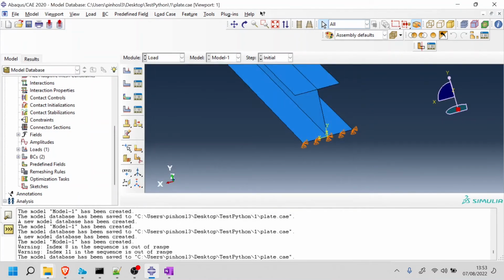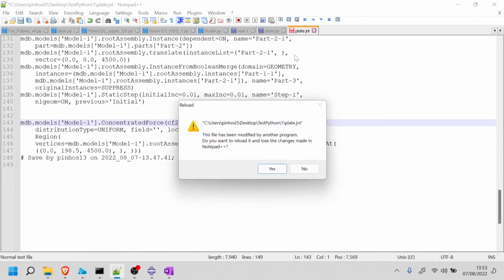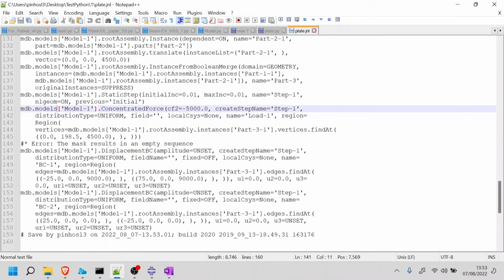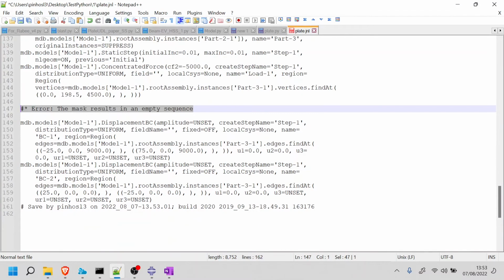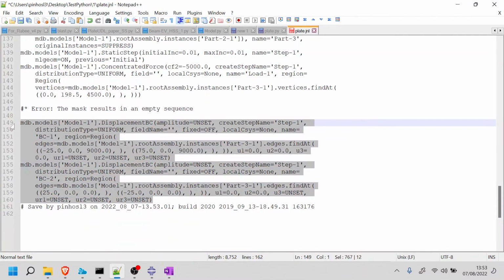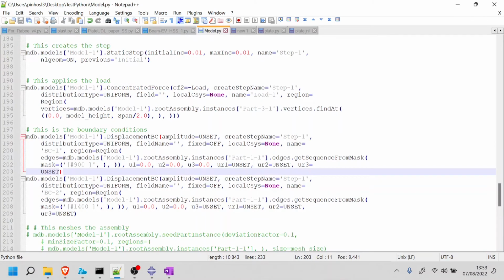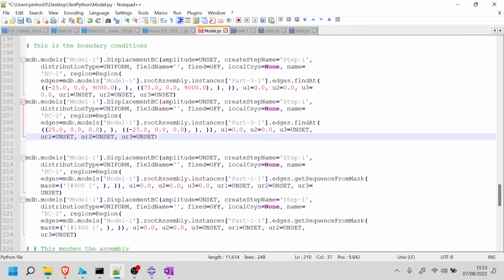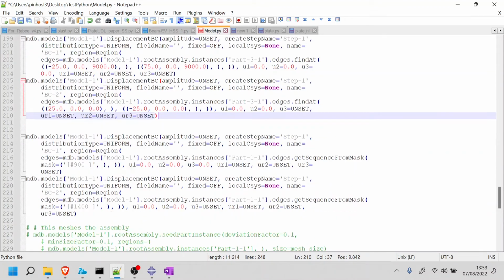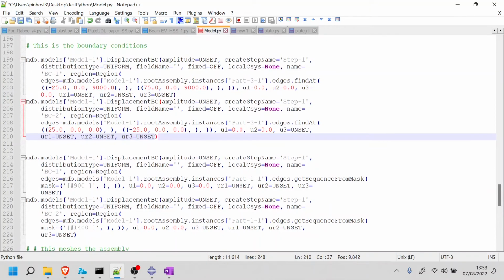Yes, that's fine. And now back into my Notepad++. And after my force, I have here the error, which is interesting. And now here are my two boundary conditions. So I'm just going to copy, place them here, just confirm that they are exactly like the other ones. So this one was 0, 0, 0 and unset. And then this one is 0, 0 and unset. So the only thing I need to do is replace this get sequence from mask with this find at.